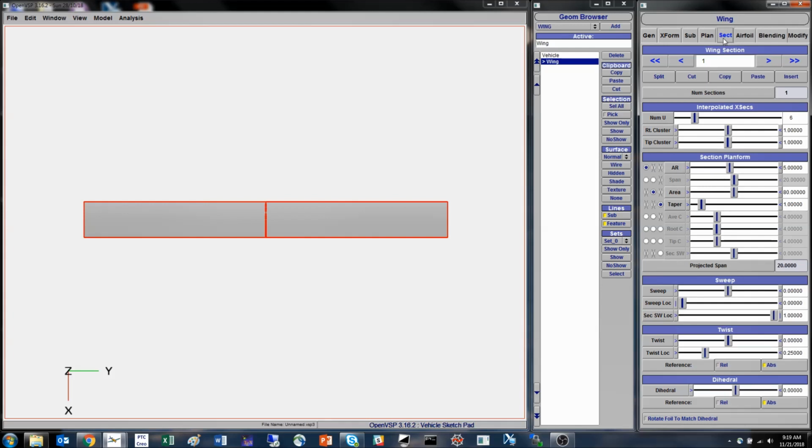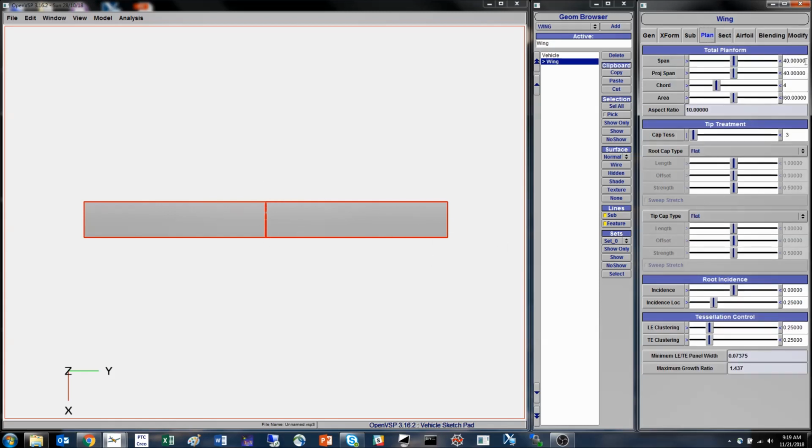Now, from the section tab, if you look, we have an aspect ratio on the right hand side of 5 and an area of 80, with a constant taper ratio of 1 to keep it rectangular. On the planform side, we have a span of 40 and an area of 160. That's because the section side is only calculating the aspect ratio and area for this side. Planform includes the entire wing.